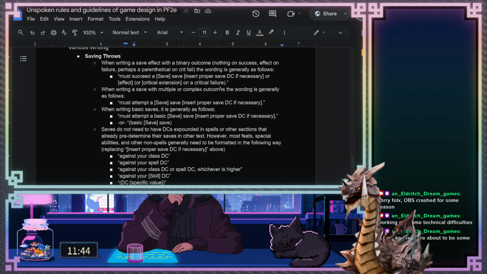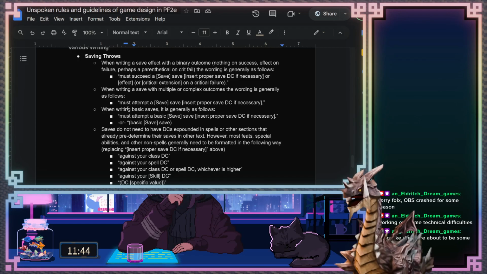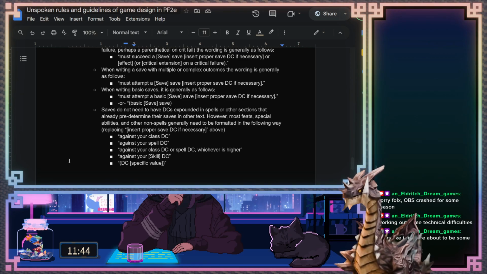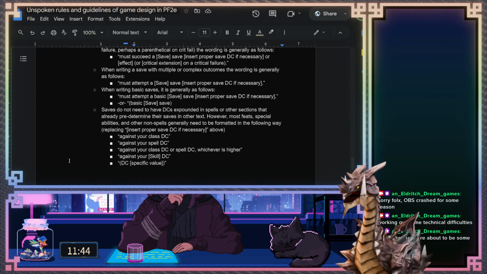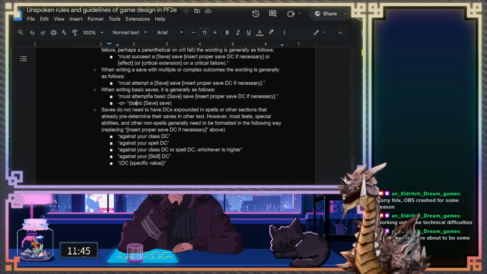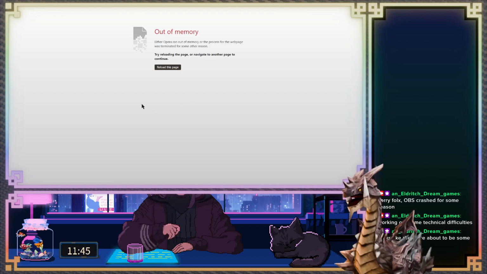Those saves with multiple or complex outcomes generally must attempt a save, insert proper DC if necessary, and then below that you'll have your critical success and whatnot. Critical success, success, failure, critical failure. And then you can have the inline, so basic saves must attempt a basic save or DC.